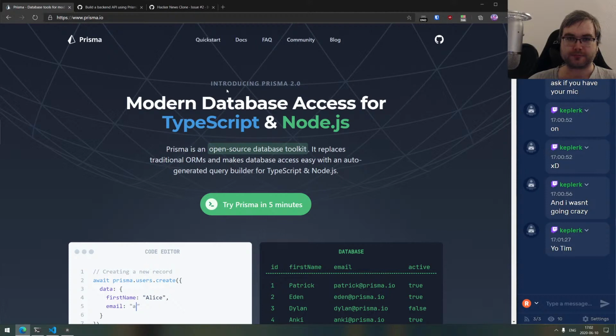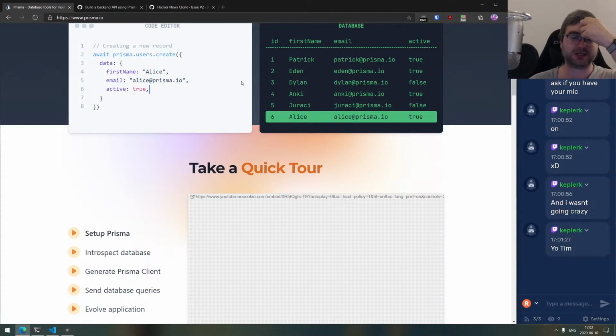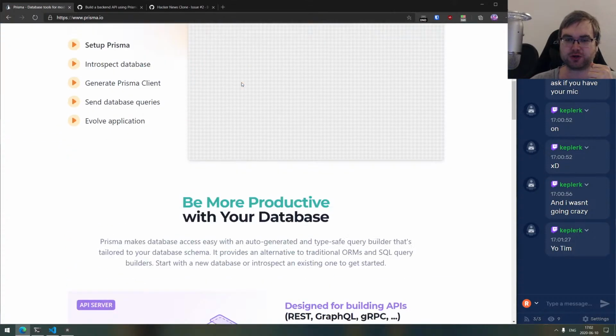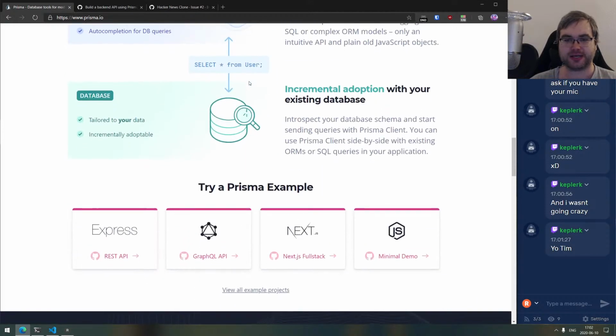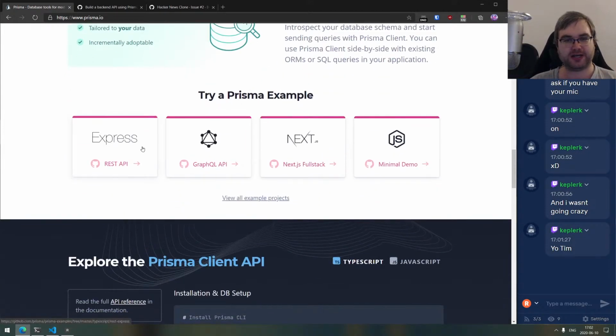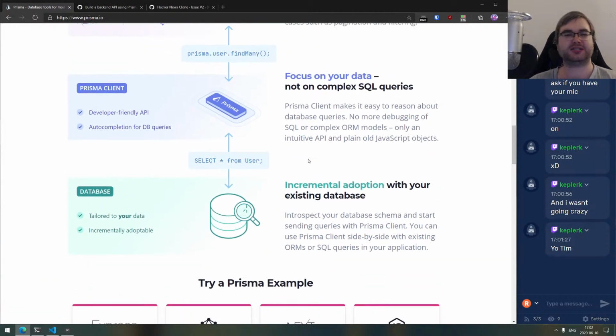Anyhow. Build a Hacker News clone using Prisma as a backend, right? I've seen a bunch of articles about it lately because they just released Prisma version 2.0, which is a complete rewrite as far as I understand. They also have a bunch of nice examples here with Express, Next, GraphQL, and just minimal JavaScript. I guess we want GraphQL, probably with maybe Next.js as a front end to keep it light. We're going to see how that goes.